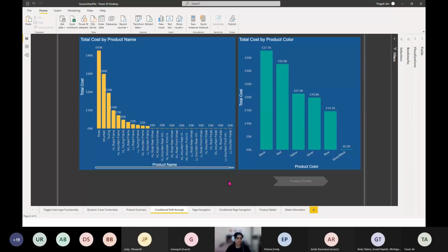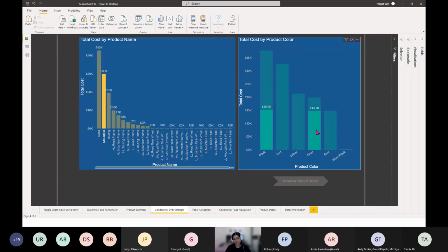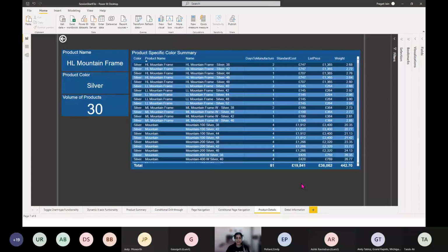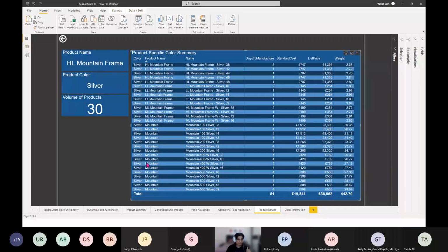Now let's see how this functionality is working. When I click on this mountain, the mountain product has two different colors, black and silver, but I just want to click on silver. When I click on silver, my button gets enabled. And when I click on it, it shows me a detailed view for this particular product with color silver. So I'm only looking at silver color for the product, and I can see the different variations of the product I've got here, and all the details against it.